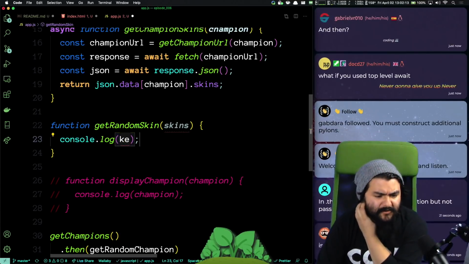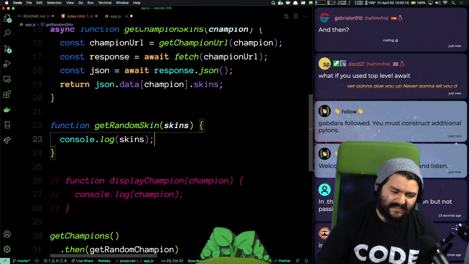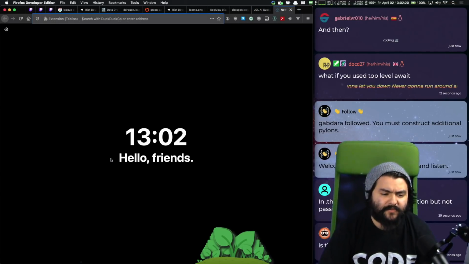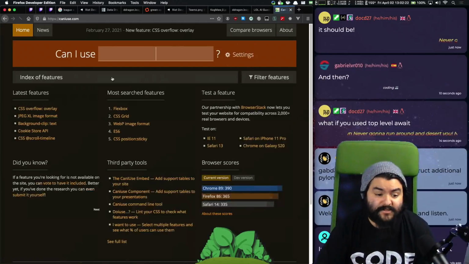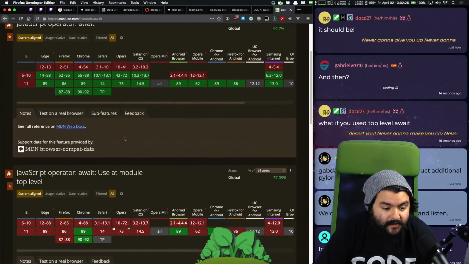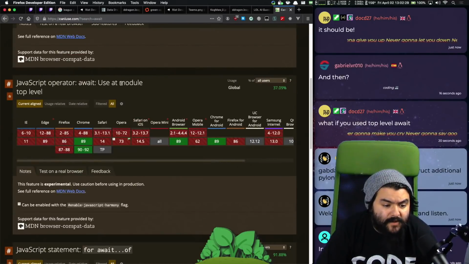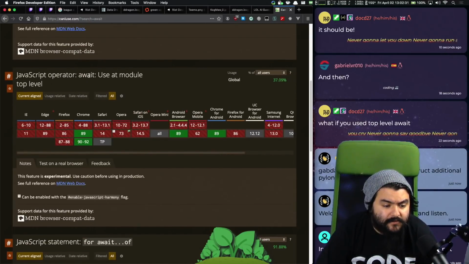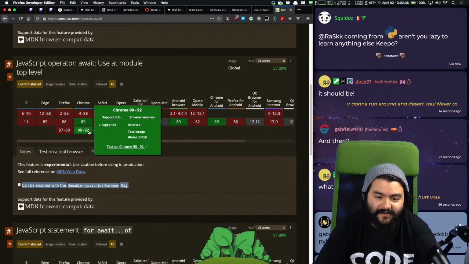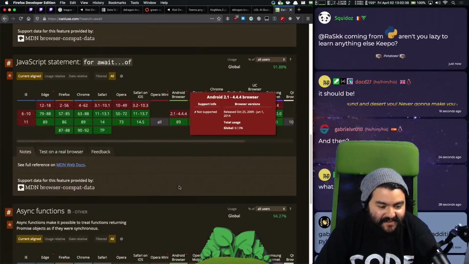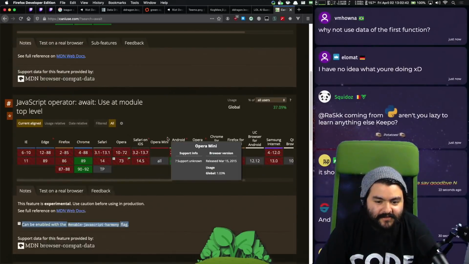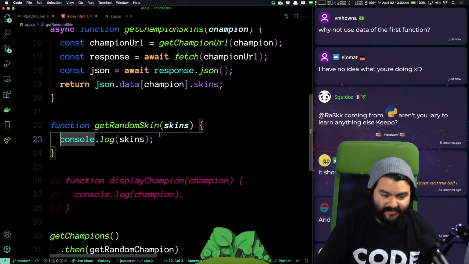What if I use top level await? Is it supported? Does Chrome support it? I know that Chrome supports it in the dev tools, but does it support it in your script file? It should be. Await, use at module top level. So it has to be a module, and it looks like it's only supported in Chrome. I'm using Firefox. Right? Am I looking at the right one? I have no idea what I'm doing either, but let's get it going.